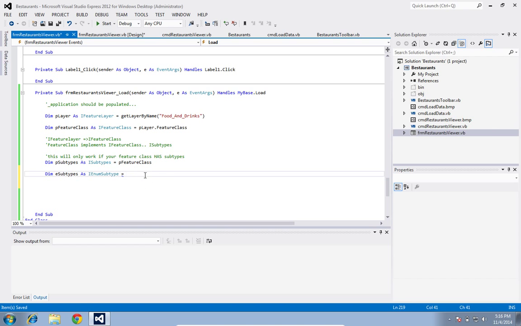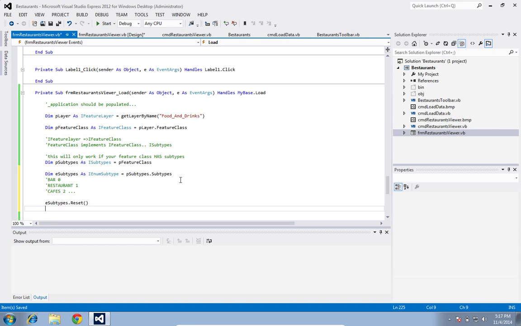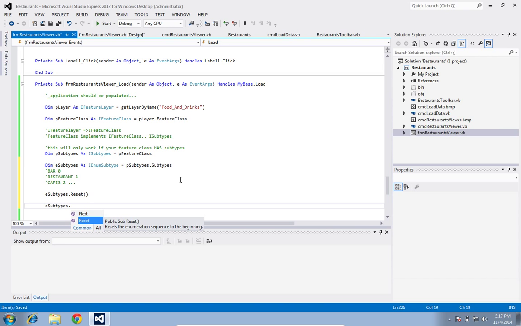So E. That's pretty much straightforward looping using enumeration. So if it's enumeration, you have to call reset first. Because it is basically a list of subtypes, a list of objects, a list of strings and codes. So this will be bar 0, for example, restaurant 1, and cafes 2, and so on. Got it? So there is a nice property here. It's called next. The next variable here, this is a very twisted loop, and I don't know why ESRI did it this way, but I'm going to explain it to you anyway.